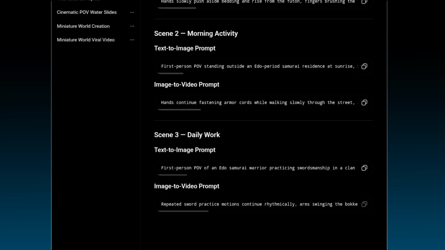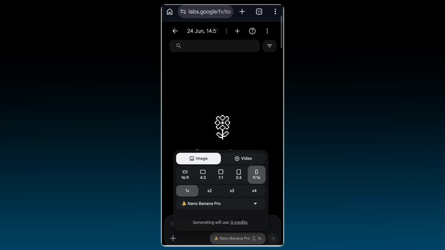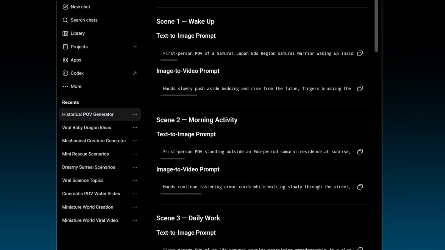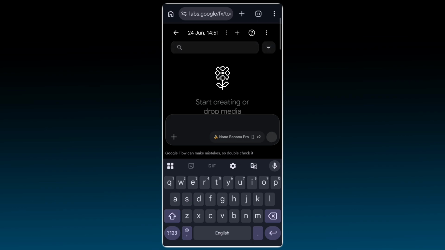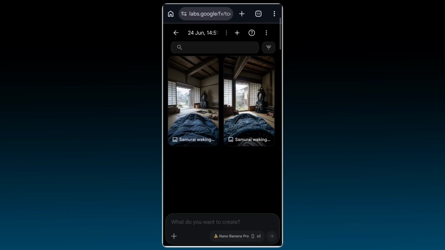Now let's create the images. Head over to the Flow website, choose your aspect ratio, and set the model to Nano Banana Pro. Now go back to ChatGPT and copy the image prompt for scene 1. Return to Flow, paste it in, and hit run. After a short wait, your first image will be ready.